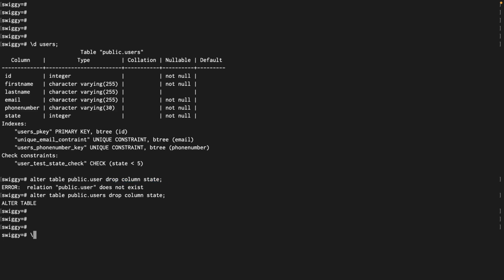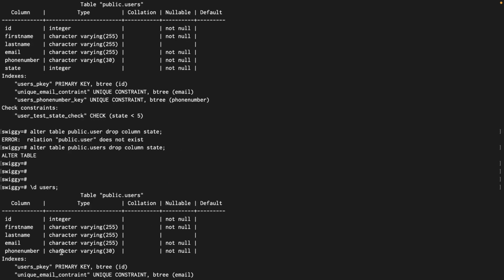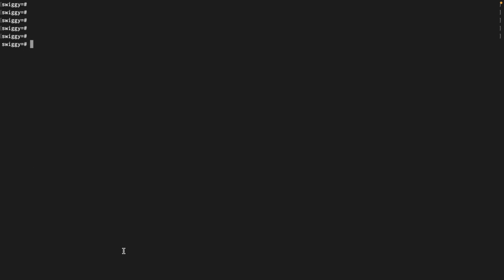So I have dropped the column state, and now there is no state. So again, what I want, okay. Now I have to create the table again, but I don't want to create the table again.